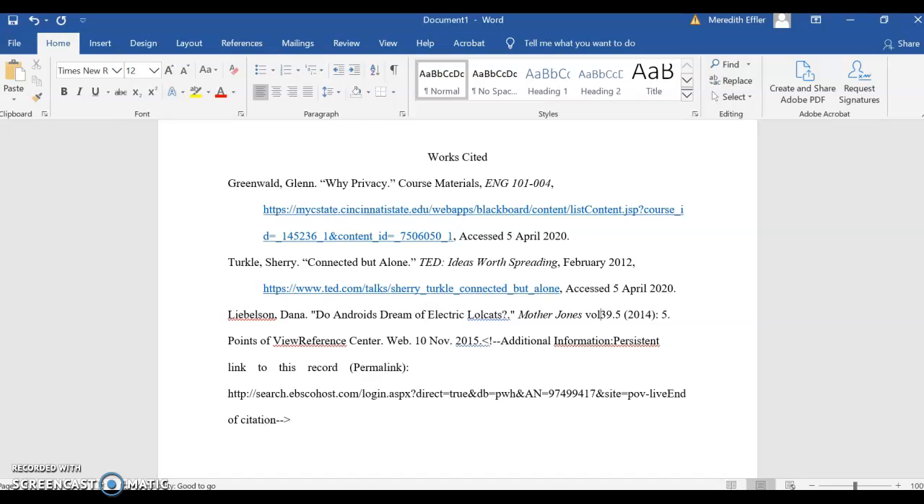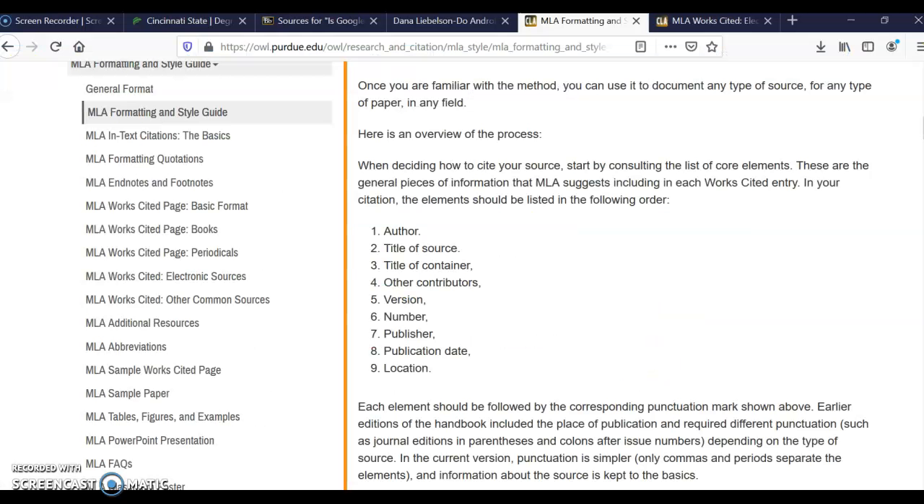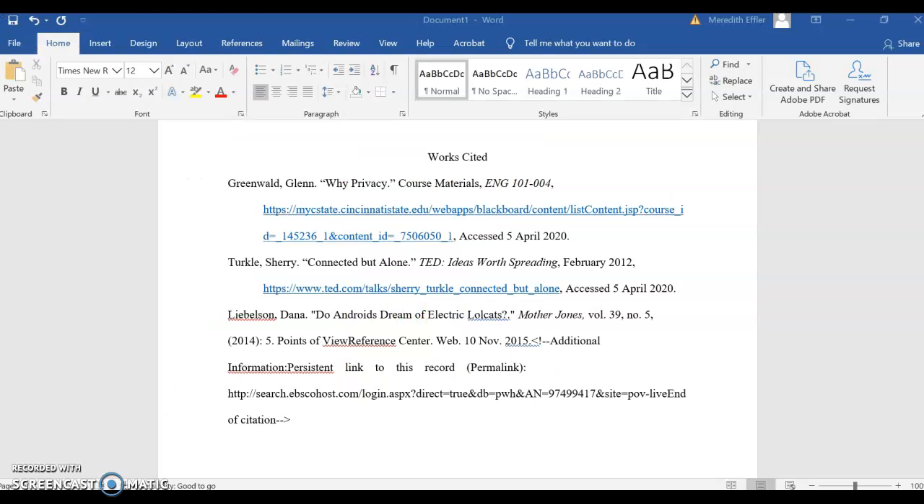Oh, wait, I need a comma after my title. It's not super clear, but they are volume numbers, and then this is an issue number. And so I'm just adding those distinctions and separating those pieces of information from each other in that citation. All right, and then I'm also separating them with those commas. So I've got my version, my number.